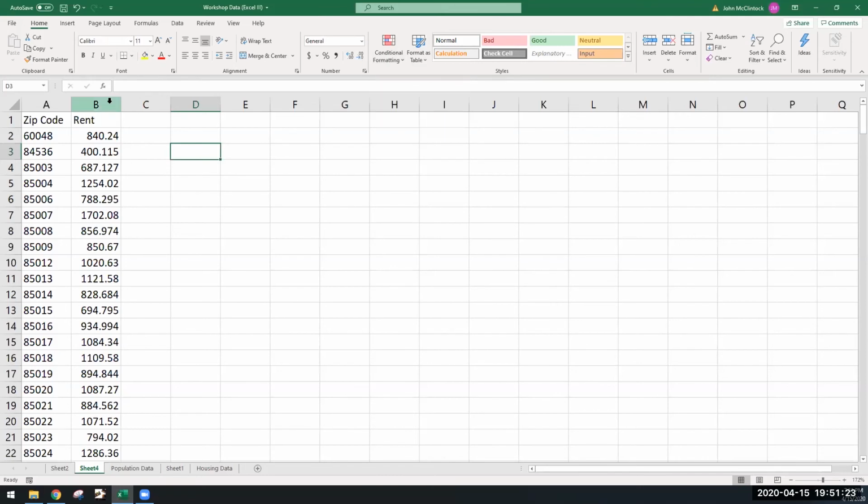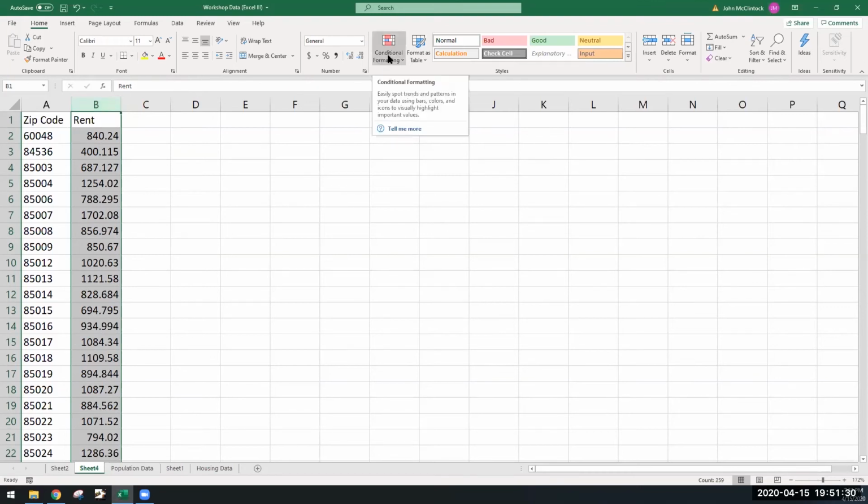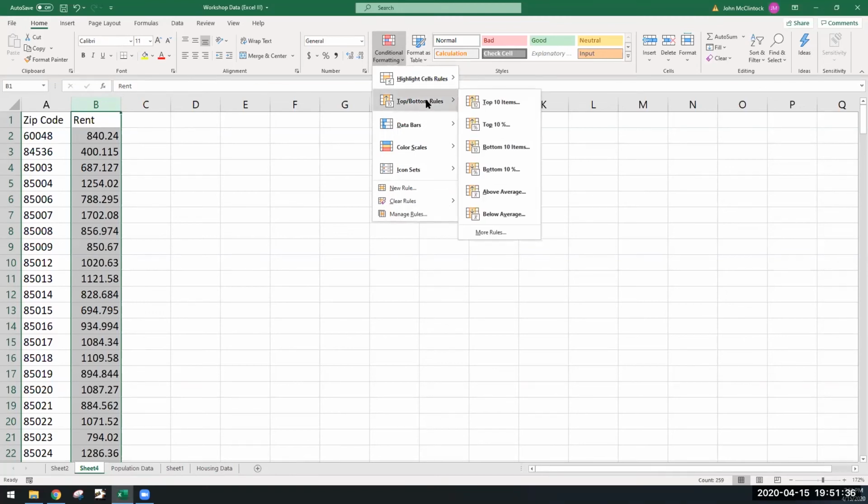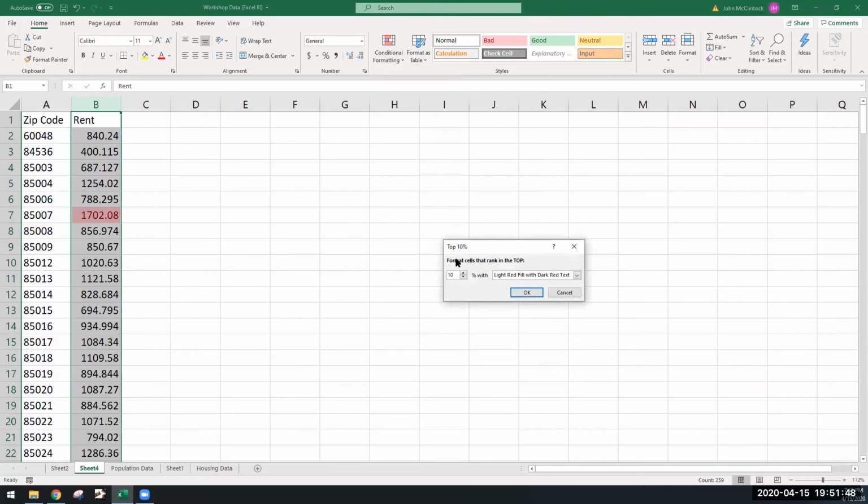So what I'm going to do first is I'm going to highlight the rent column. I'm just clicking on B. And I'm going to go into this conditional formatting. So it's on the Home tab right here in the middle. And I'm going to do this top bottom rules. And notice there's this one that's called top 10%. It doesn't have to be 10. You can change that number. So this is top of any percent. I want to do 20. So I'm going to click the one that says top 10%. And I'm going to change this to say, no, I want the top 20%.